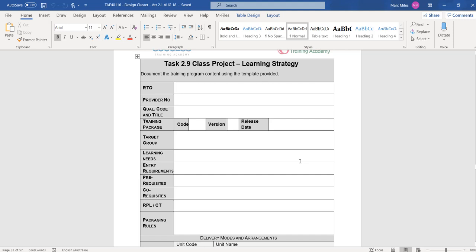Okay, I'm not exactly sure if that code is correct, but that would be an example of something we would put in there. Okay, now training package code, we will put in BSB, version number could be 3, 4, whatever it's up to, and release date maybe 2015. But that information you would get from training.gov.au.